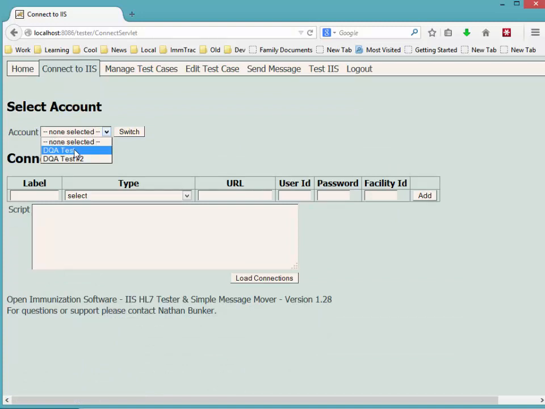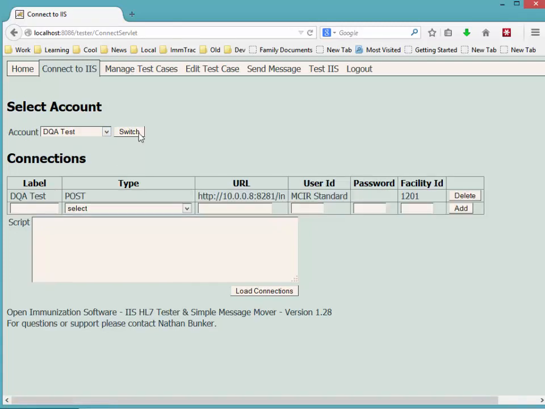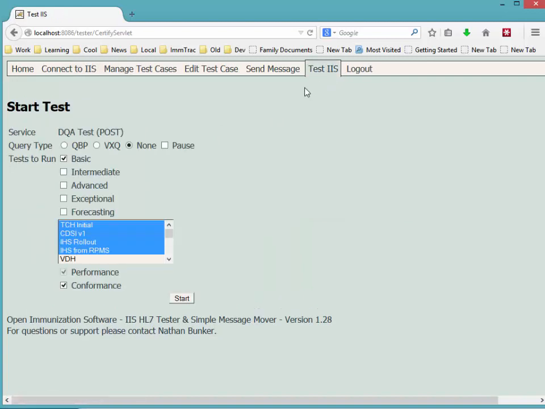First, I have to select the target system, in this case it's DQA test, and click switch. Then click on the test IIS option, and here you'll see the start test table. In the start test table you have several different options to pick from. The first one is what kind of query type do you want to do?